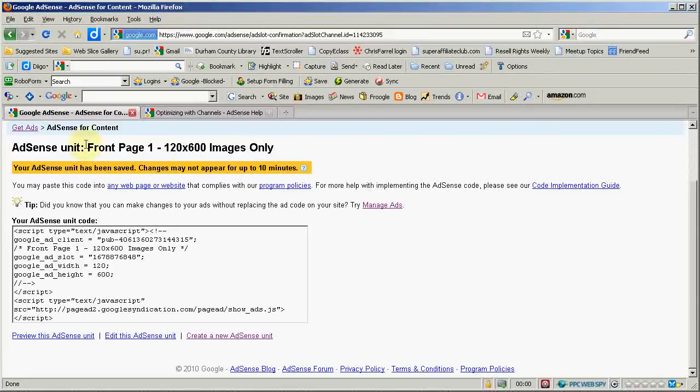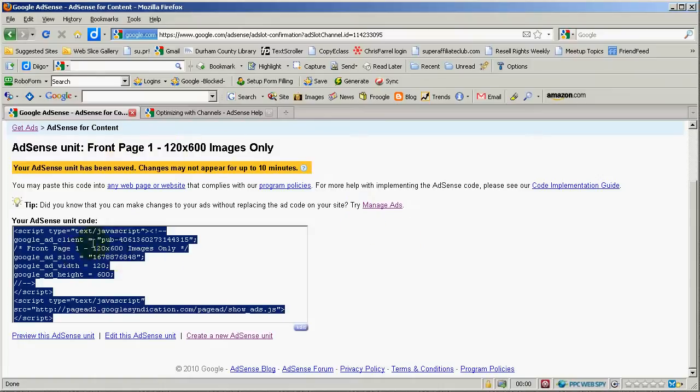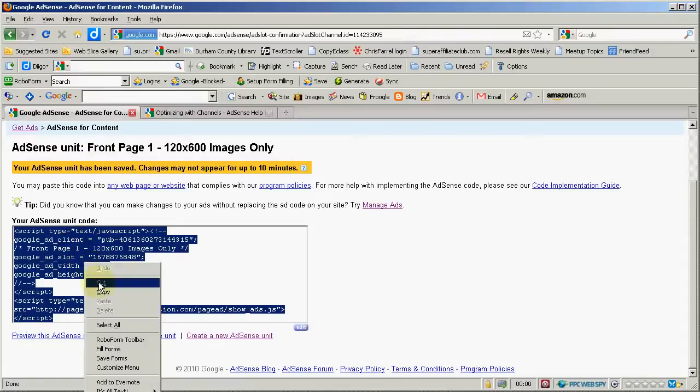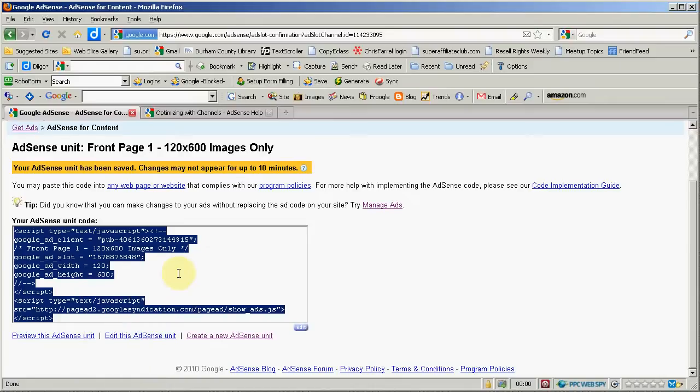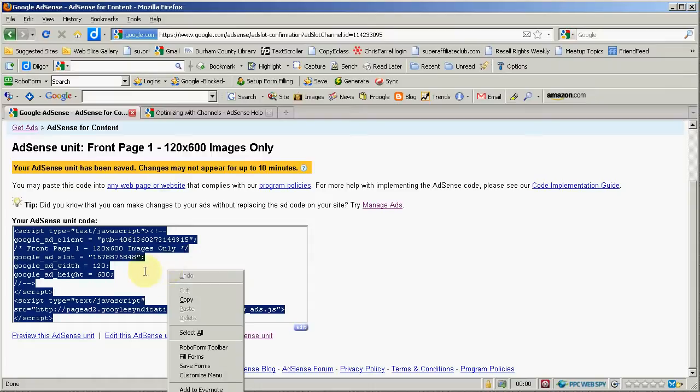So as you see, I gave this the name front page 1 dash 120 by 600 images only, because that way when it shows up in my list for editing, it'll be real clear which one I'm talking about. This code, you just click in on the text once and it selects it all, and you right click and hit copy, or you can hold down the control key like a shift key and hit the C button and it'll copy, and you can use control V to paste, or right click and say paste.